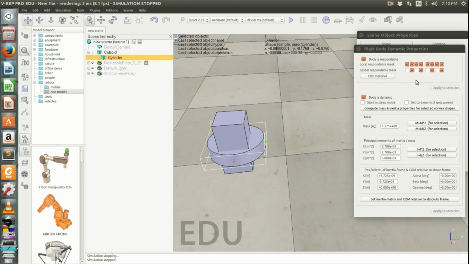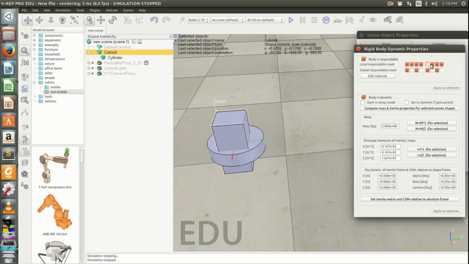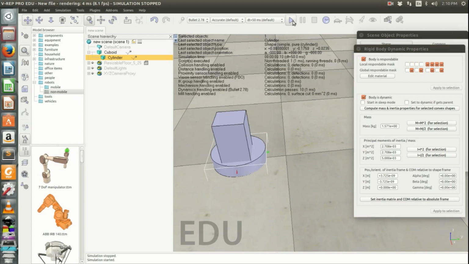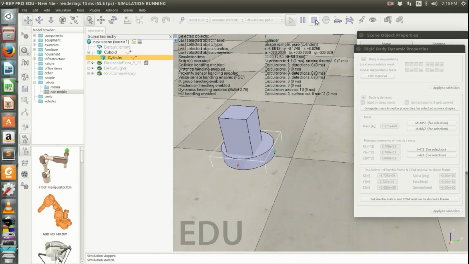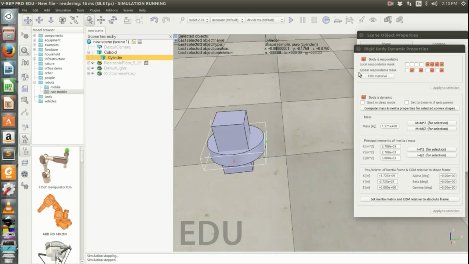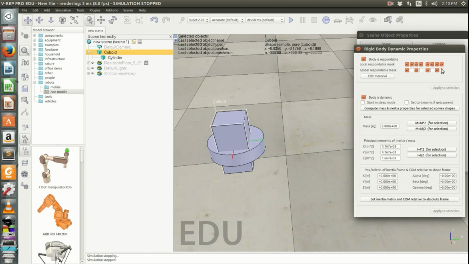Let's give an alternative respondable mask. Now let's run the simulation. You will see that both of them do not collide with each other. Let's revert all the changes which we have made. And now obviously both of them collide with each other.